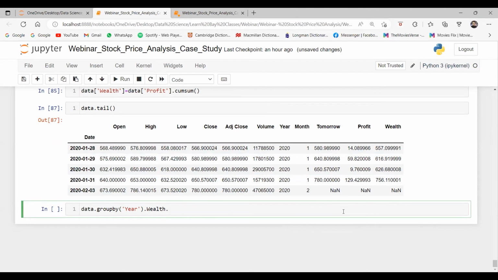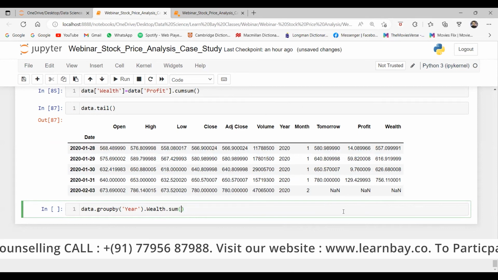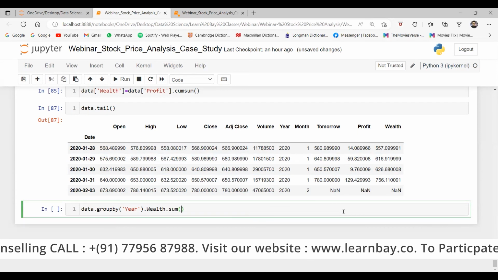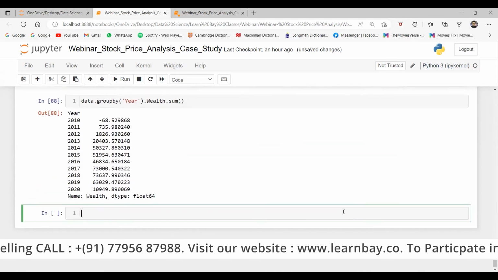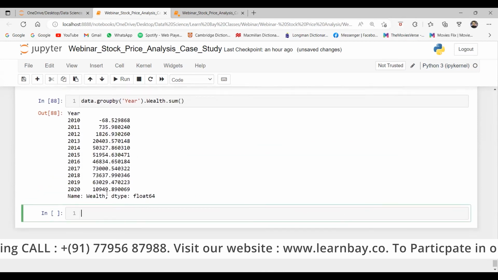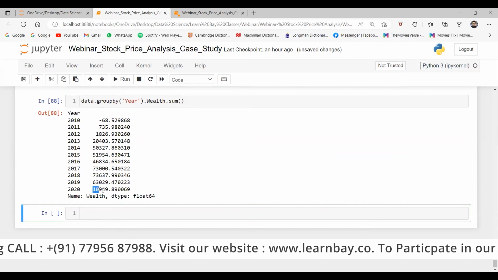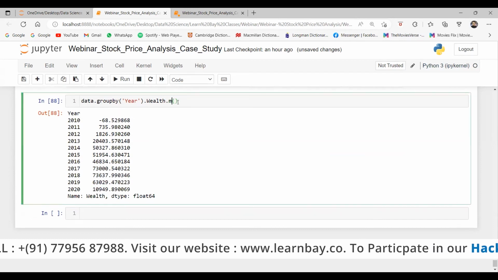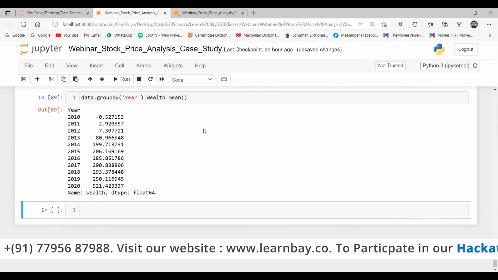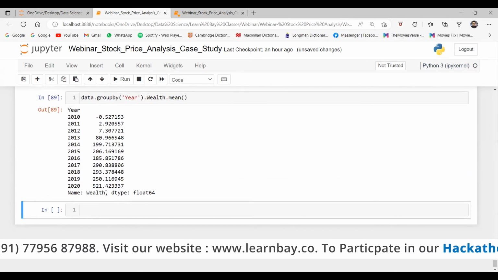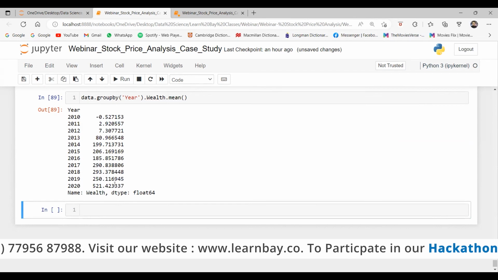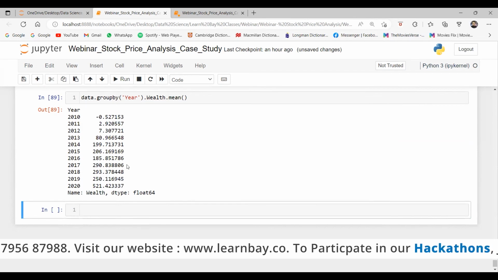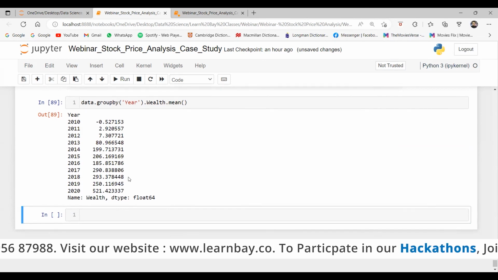And here we can say, let's say, sum of total. Okay. We are getting total wealth, if somebody is doing trading like this. So the mean is the best method when we compare the whole year. So this is the average somebody has made, $521 in 2020. Over the years, we are getting this data.